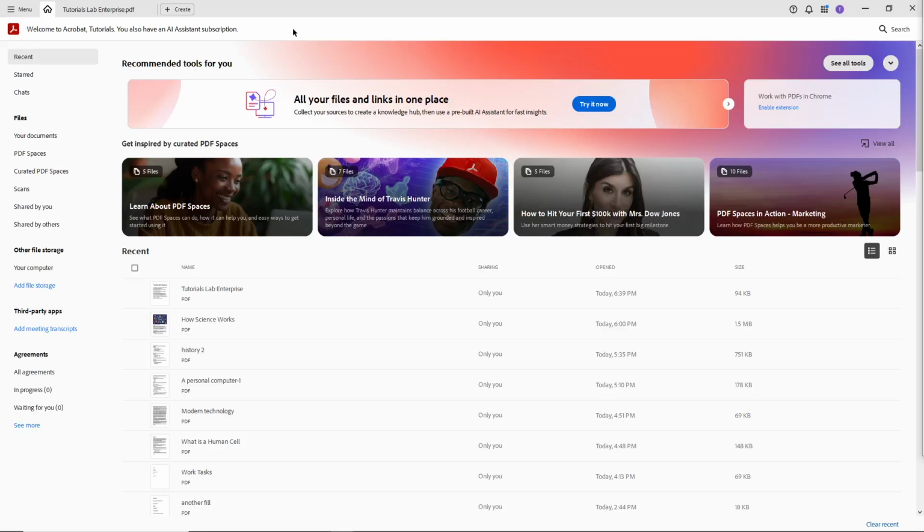Welcome back, everybody. Today I'm going to teach you how to add shapes in PDF using Adobe Acrobat Pro DC. This is a fantastic feature for anyone who needs to highlight specific areas, create diagrams, or add visual elements to their PDF documents. Let's dive right in and get started.